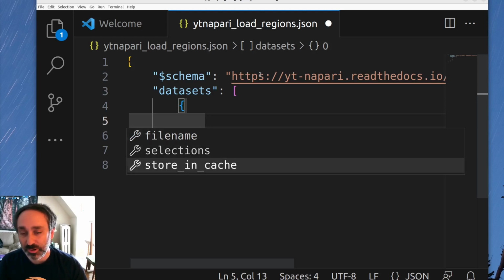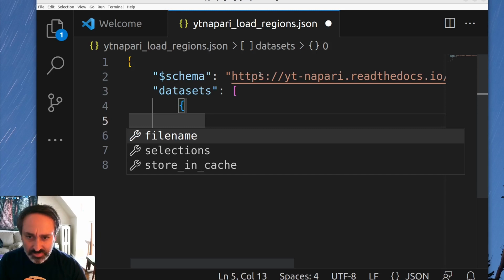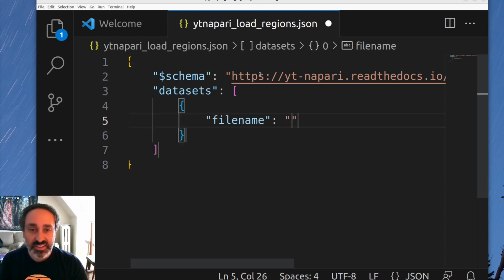The final option here, store in cache, controls some of the backend behavior of yt-napari, so that if you're loading the same data set multiple times within a Napari session, it'll preserve that yt data object so that you don't have to rebuild the index continuously. We're not going to touch that, but in any case, let's specify a file name. So for this one, let's use a different data set from what we've used in previous videos. So we're going to use the deeply nested zoom data set.